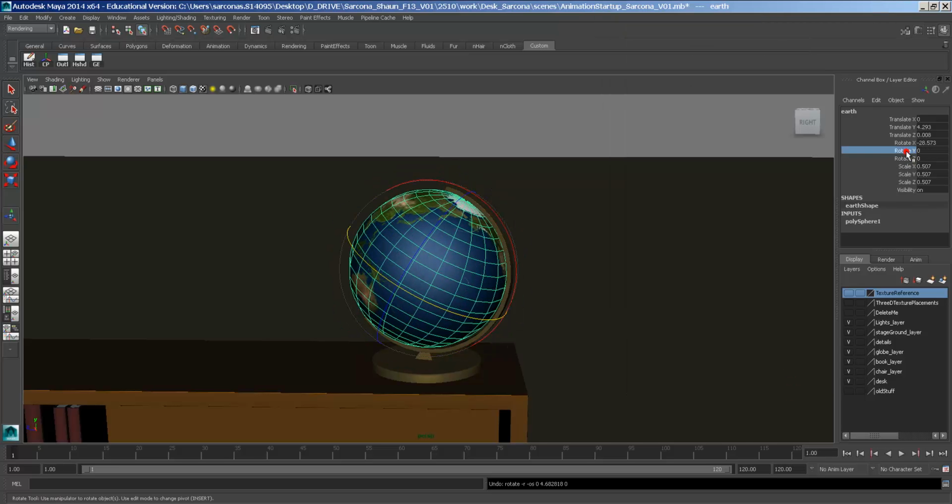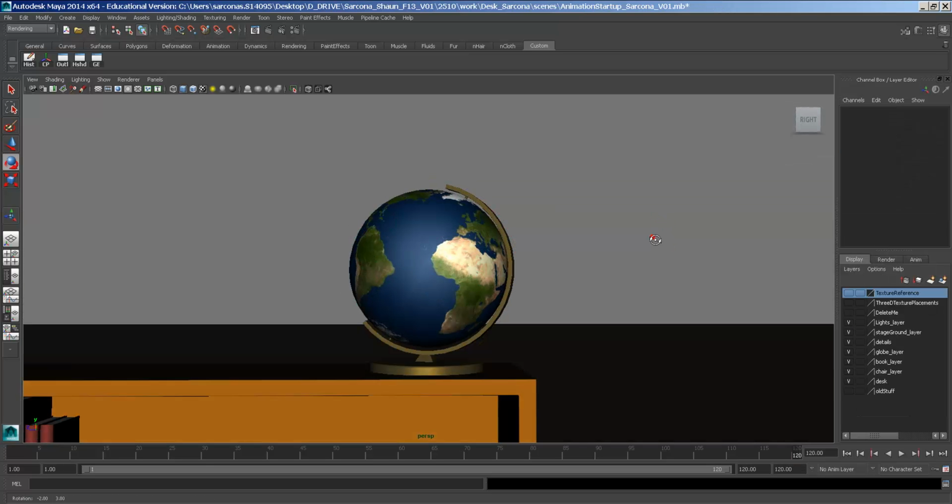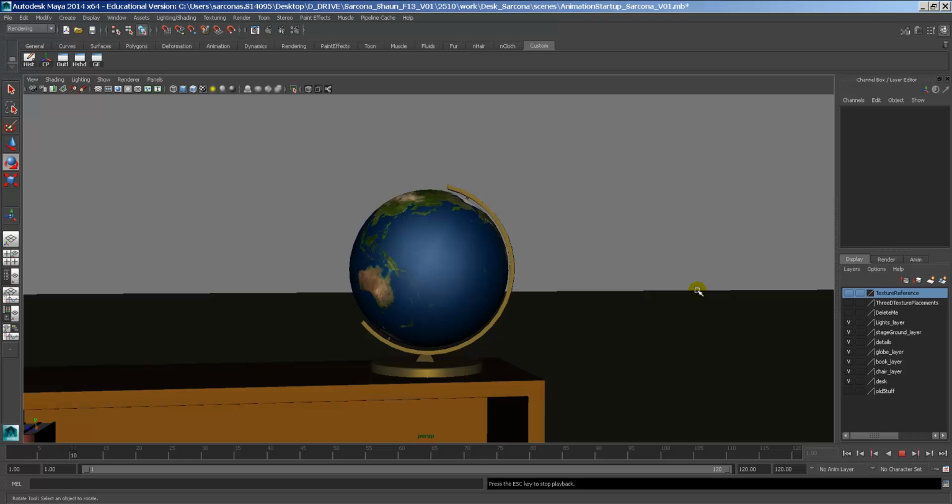So I'm going to go to the Y. Key it at frame 1, right where it is. Then go up to 120, and just rotate it around a little bit. And then set another key. Okay, so now we rewind and hit play.